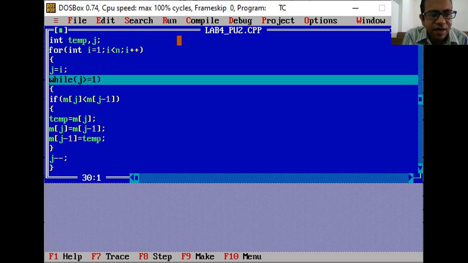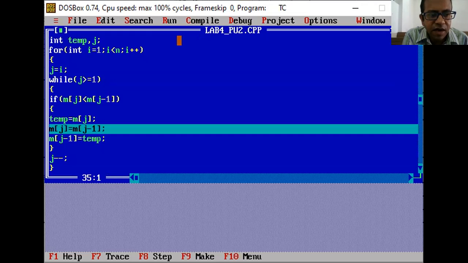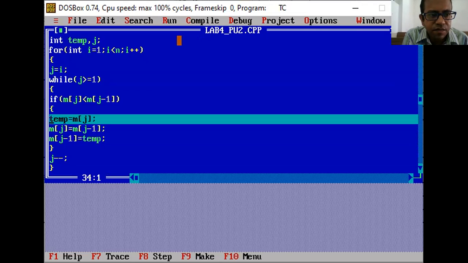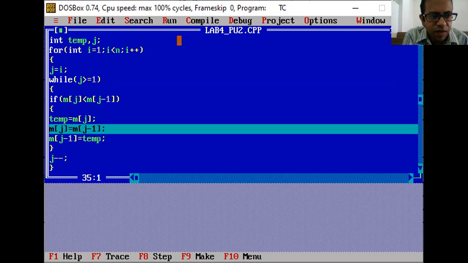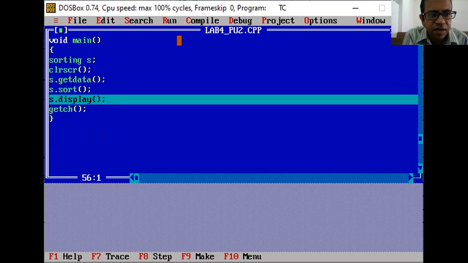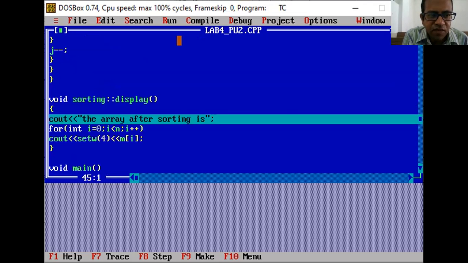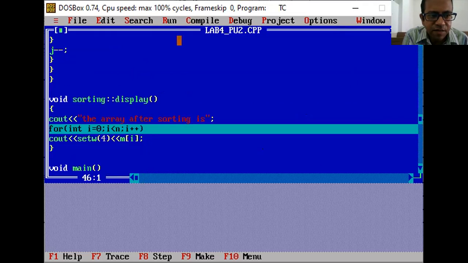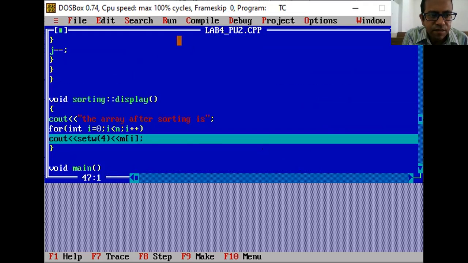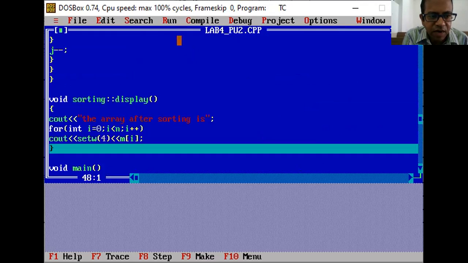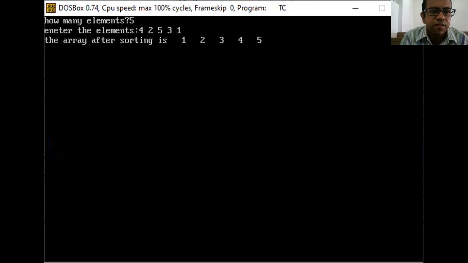This will process till it reaches the end of the i loop. It goes on continuing. Here it is coming to the display function because the i loop is now completed. Now it will go to the display function and display the result here. It goes on processing till you display all 5 elements in sorted order. Now see here, we have got the result 1, 2, 3, 4, 5.